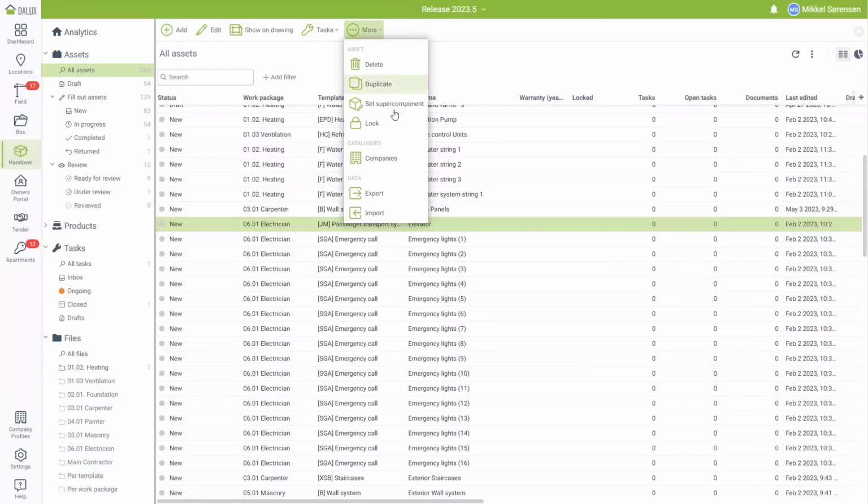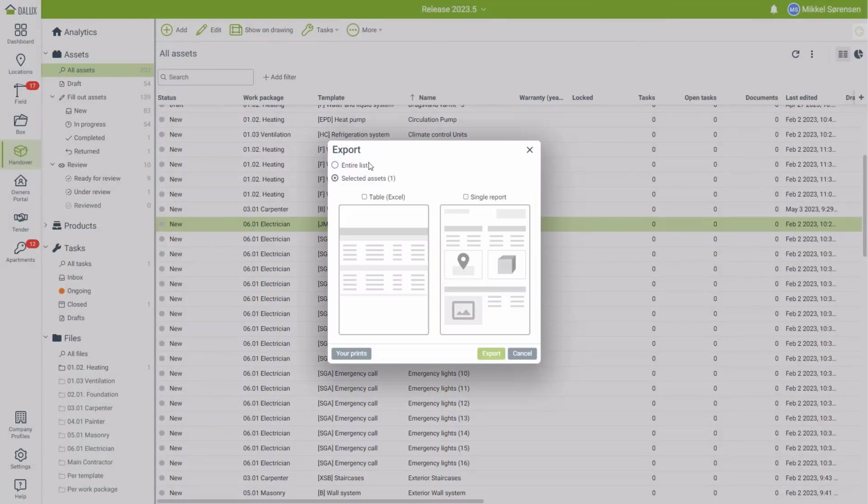This is also enabled for export of the entire list of assets, for example. We also have include history here.